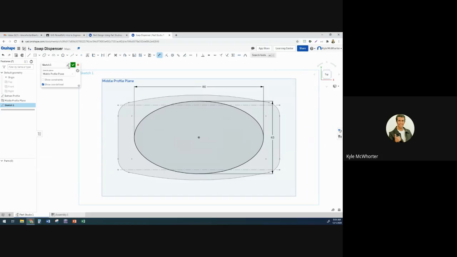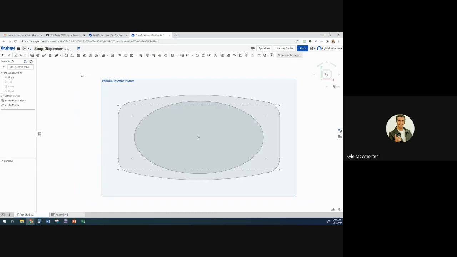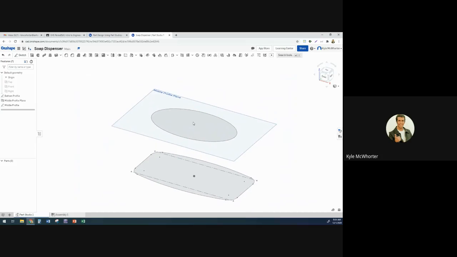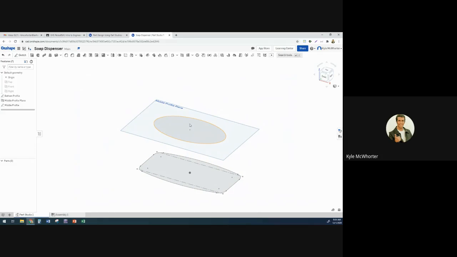So I'm going to rename the sketch to middle profile. Then accept the sketch. And I'll click here to get back to this view.